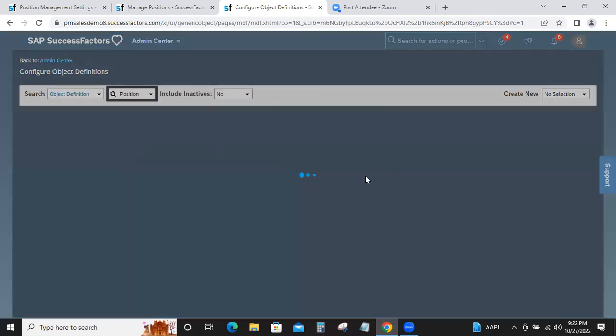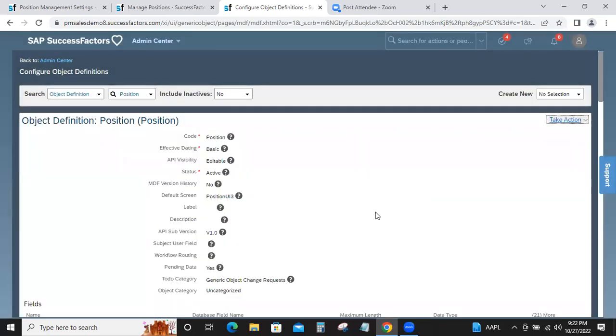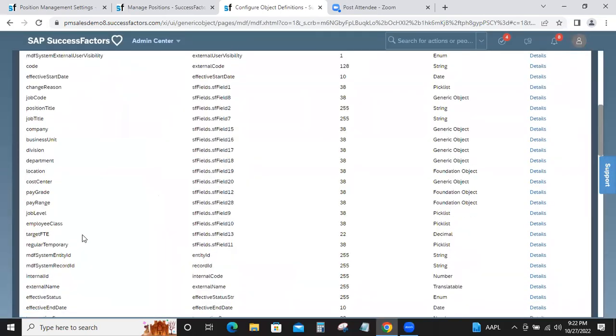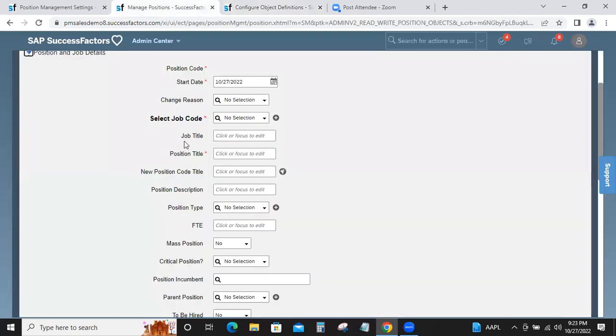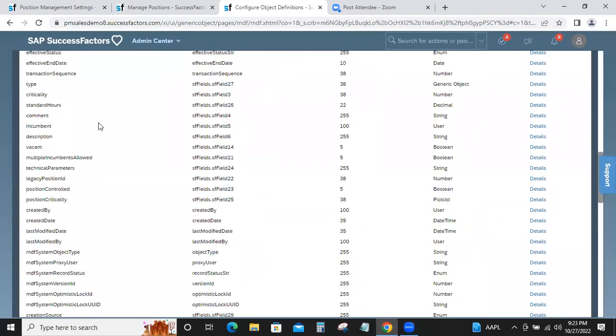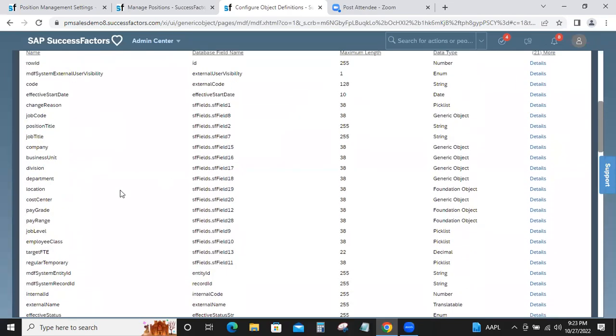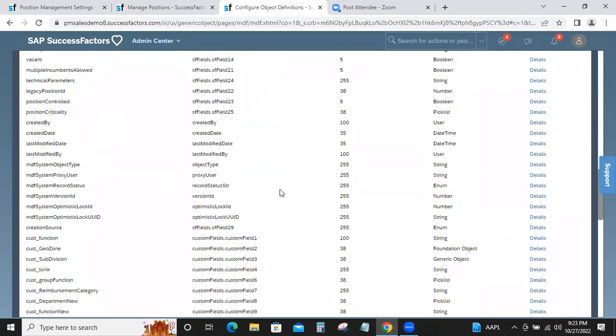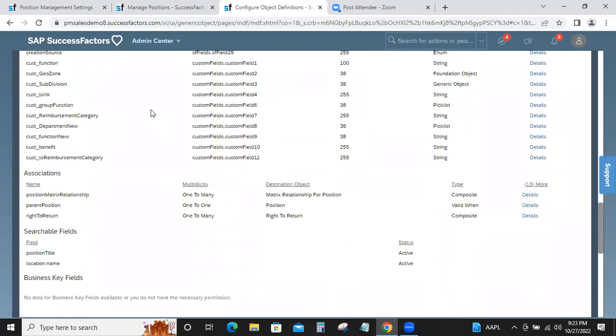So here, what you do: one brother was asking what exactly these fields are. We have a job title, a position title, a new position code title, all these fields. We configure those fields here. If you see here, all those fields are available: job title, position title, job code. Every field that we have to enable, we have to create.